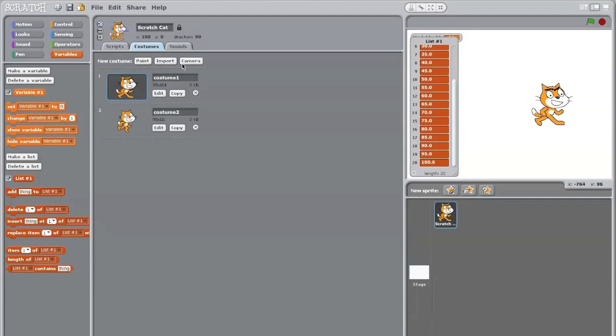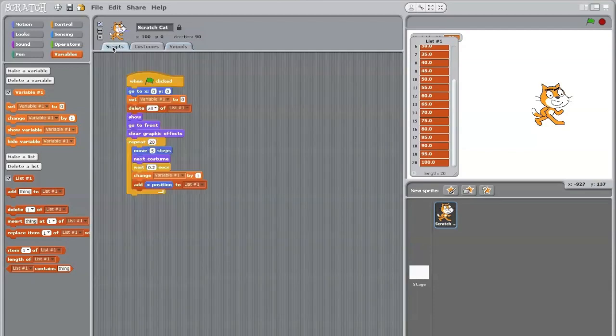So you can take a picture from your computer's camera if you have one, or import, make a new costume. This will play the sounds that it already has, and you can start, stop, delete them, etc.